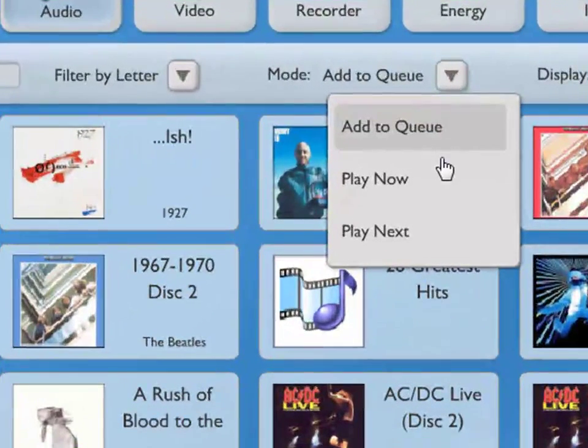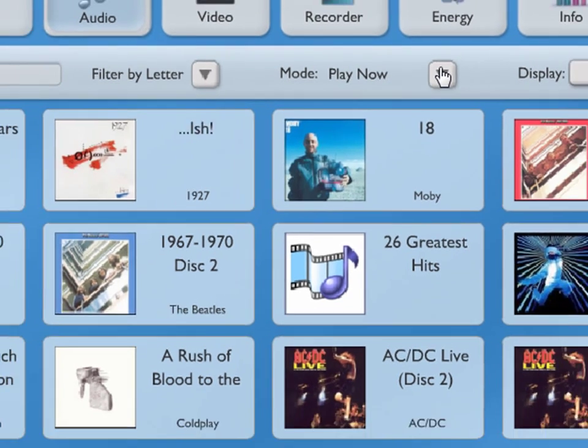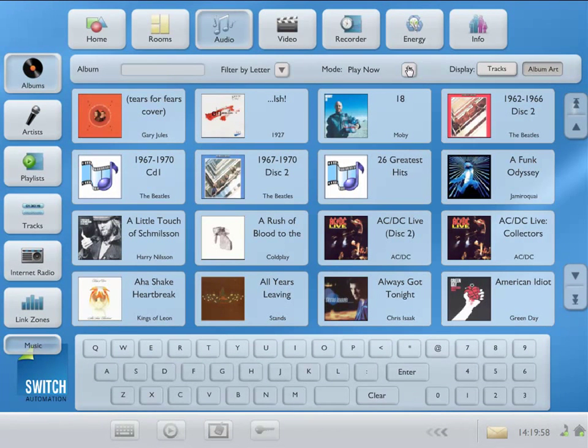The mode button on the filter bar indicates how the music will be queued to play. Add to Queue means that any music that is selected will be added to the end of the current queue and it will all play sequentially. Play Now indicates that any music selected will interrupt the current queue and play the selected music first, and then the remainder of the queue will continue. Select the Play Next button to insert an album or track into the next slot on your queue.